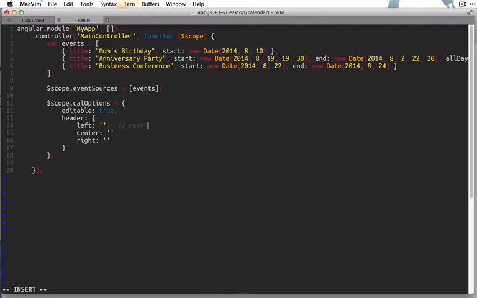So we can put next, and we can put previous, we can put title, we could put today, and each one of these gives us a different feature. So of course next and previous are next and previous buttons to move between months. The title here would be the name of the month. So for example, I'm recording this lesson in September 2014. Today would be a button that actually takes you to the current date.